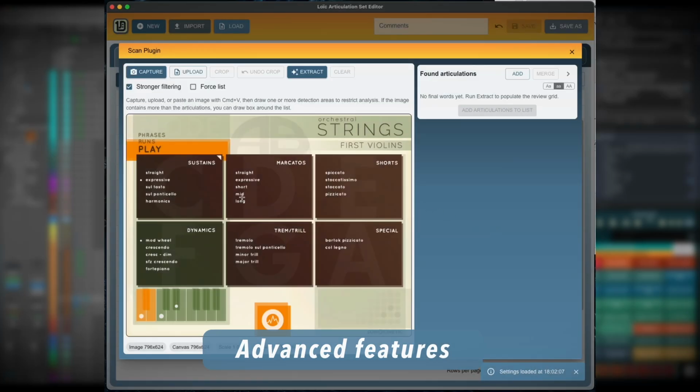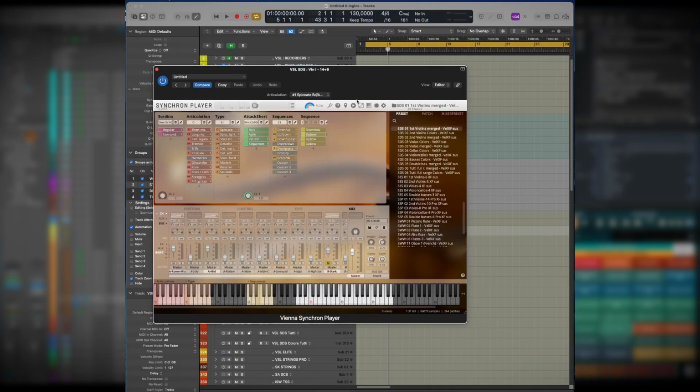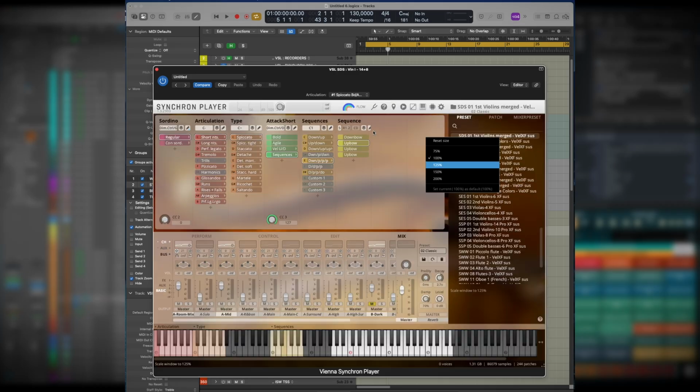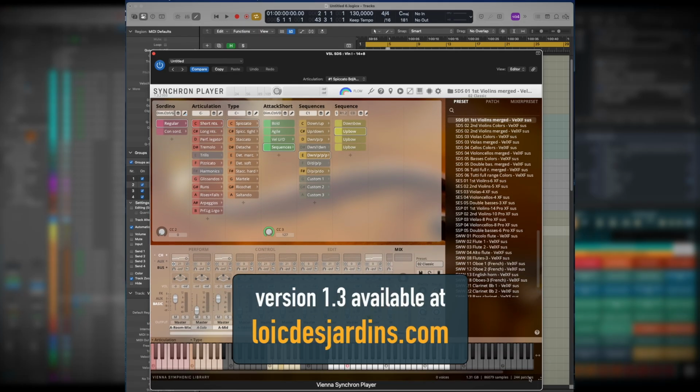Also, LASE includes a fine-tuned algorithm to detect whether the articulations are organized as a list or as tiles. This greatly improves the grouping of words. Yet sometimes LASE is fooled by some libraries having a mix of both. In this case, I recommend drawing boxes for each of the articulations tiles and checking the Force List button. Usually the result greatly improves. Then, if you have the possibility to zoom text or give it more space, this will improve results as well. For more details, please check the website or the user manual.